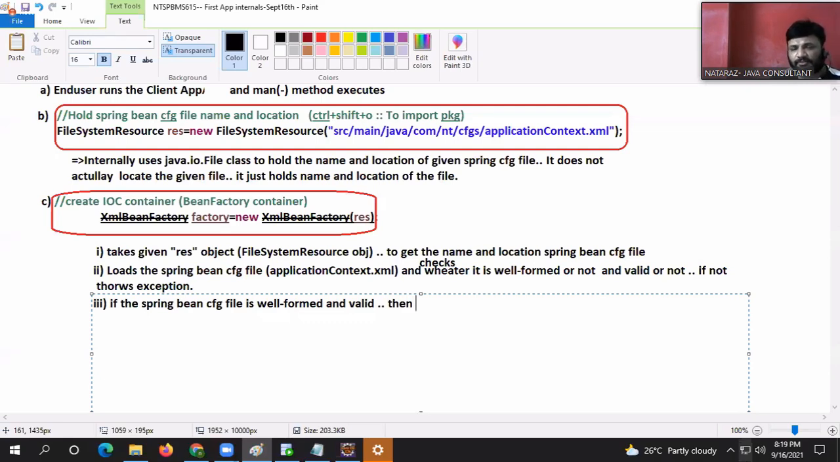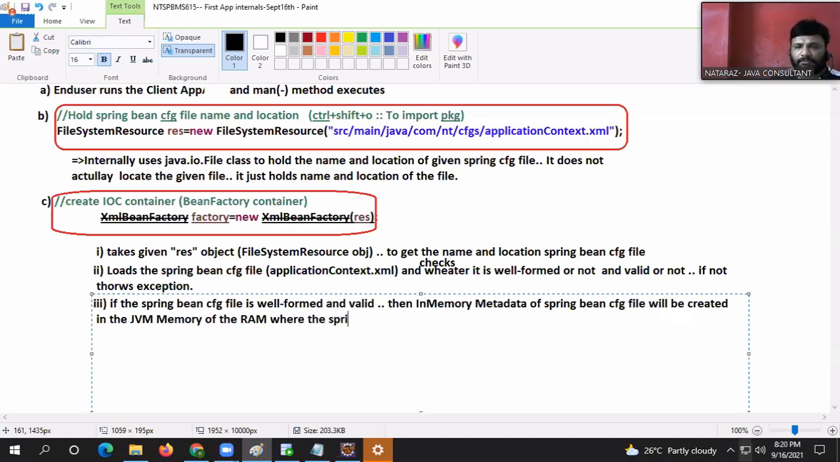okay, guys. Then the in-memory metadata of the Spring Bean configuration file will be created in the JVM memory of the RAM where the Spring application is executing.